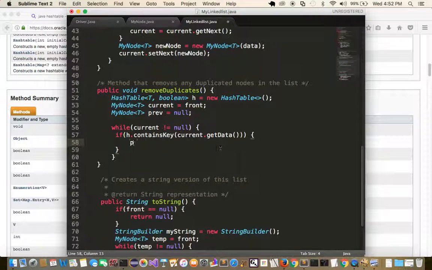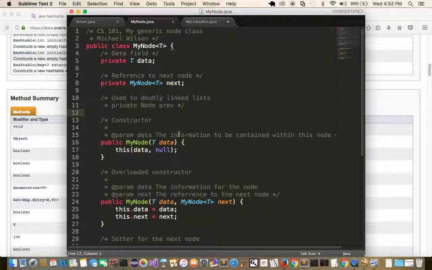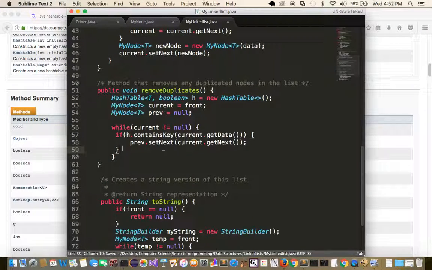So we know that we've seen the data. What we want to do here is say our previous dot setNext is going to be set to the current dot, I believe it's getNext, because we want to do that little jump over. Let me actually verify that in my node class. Yep, getNext. So that looks pretty good.